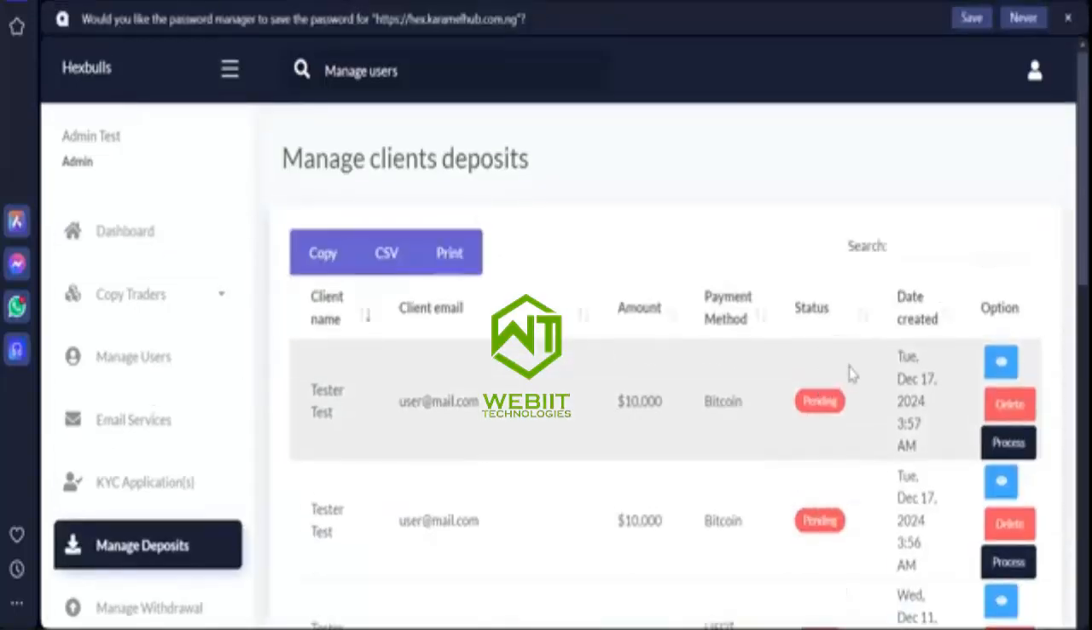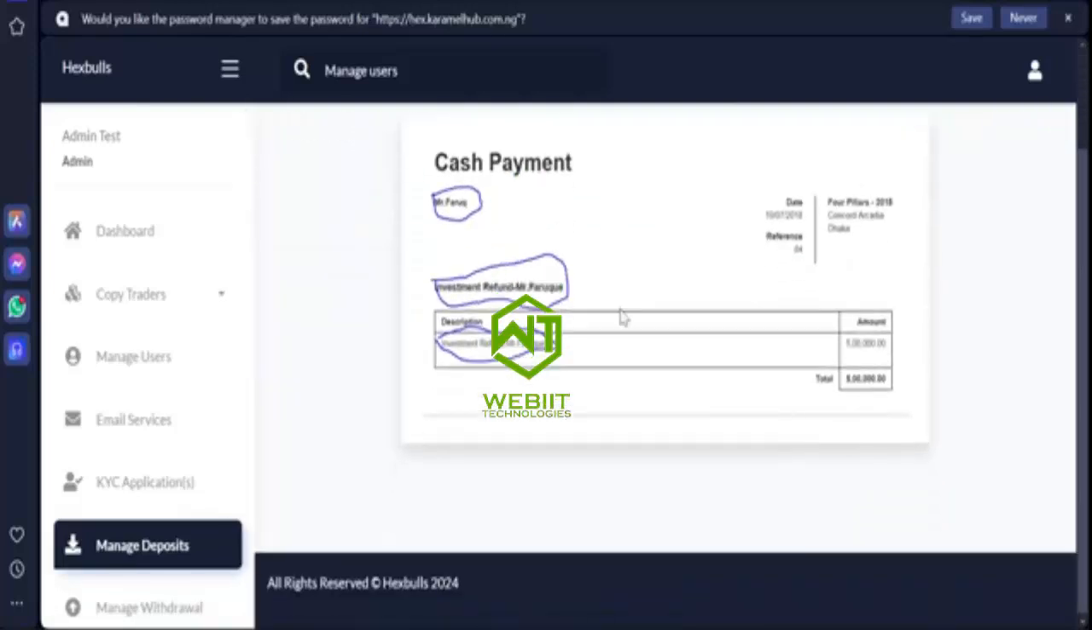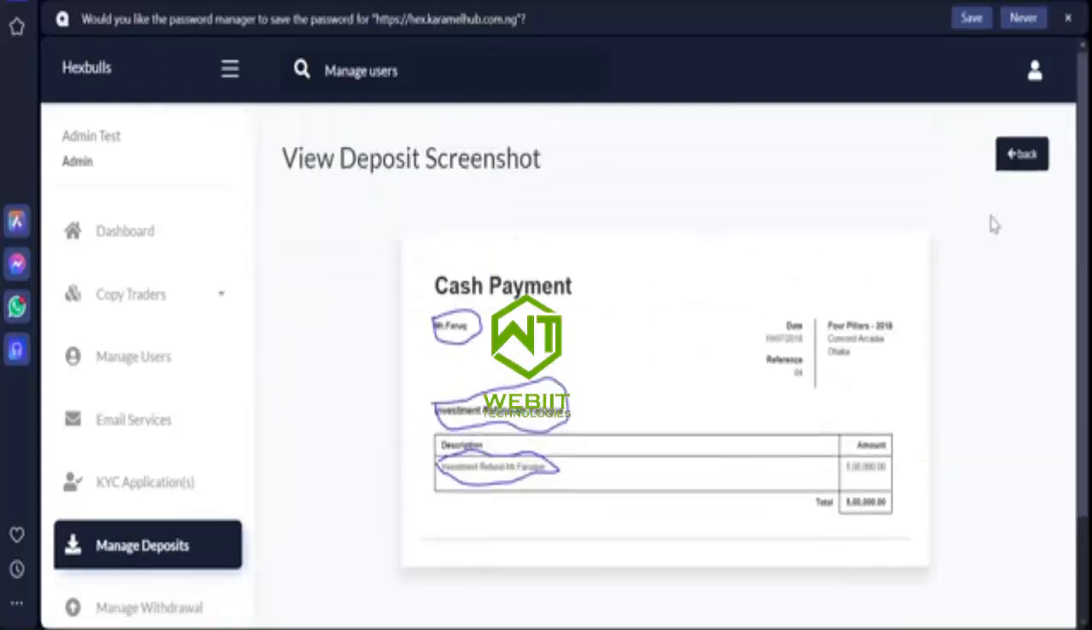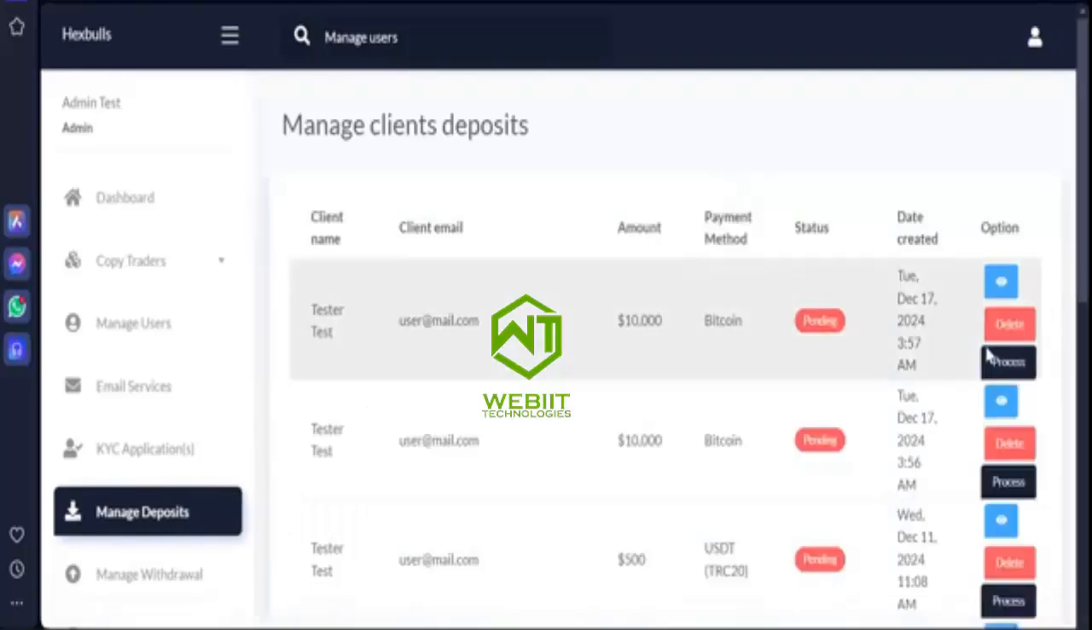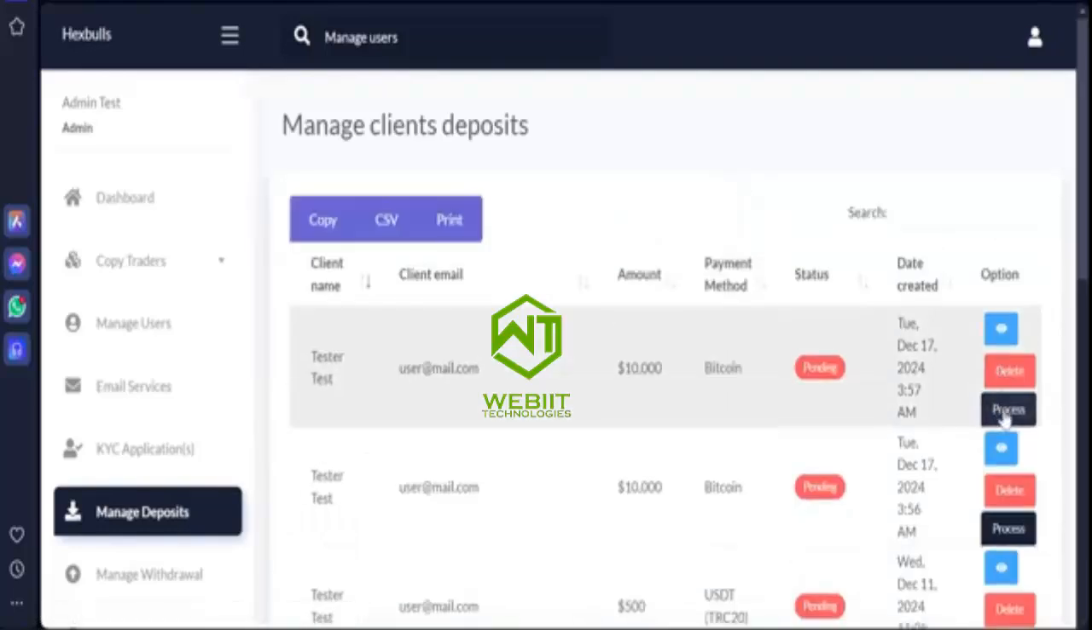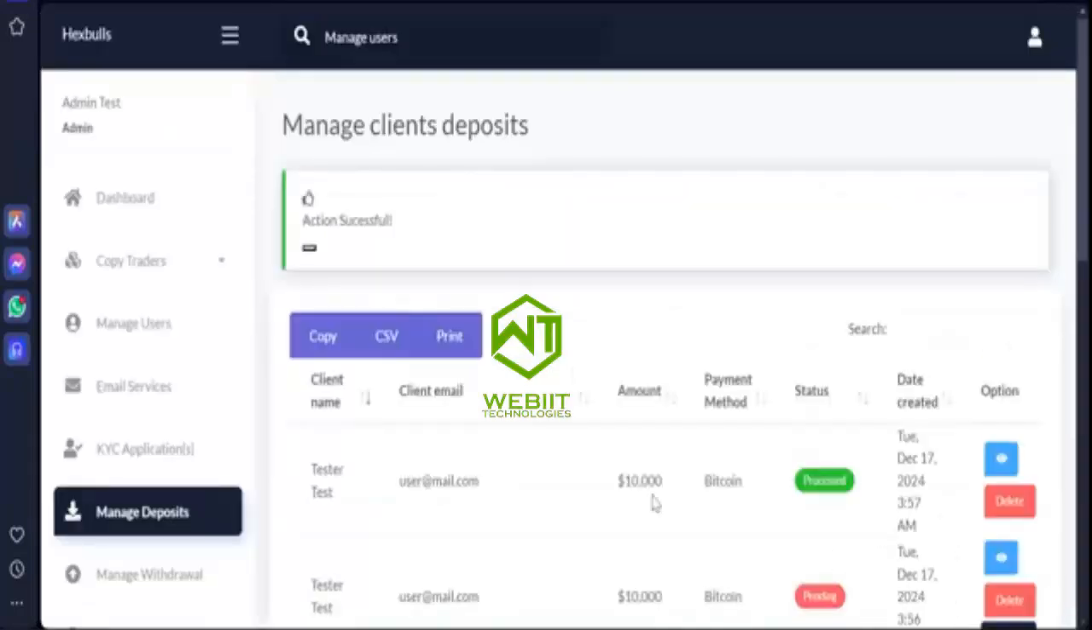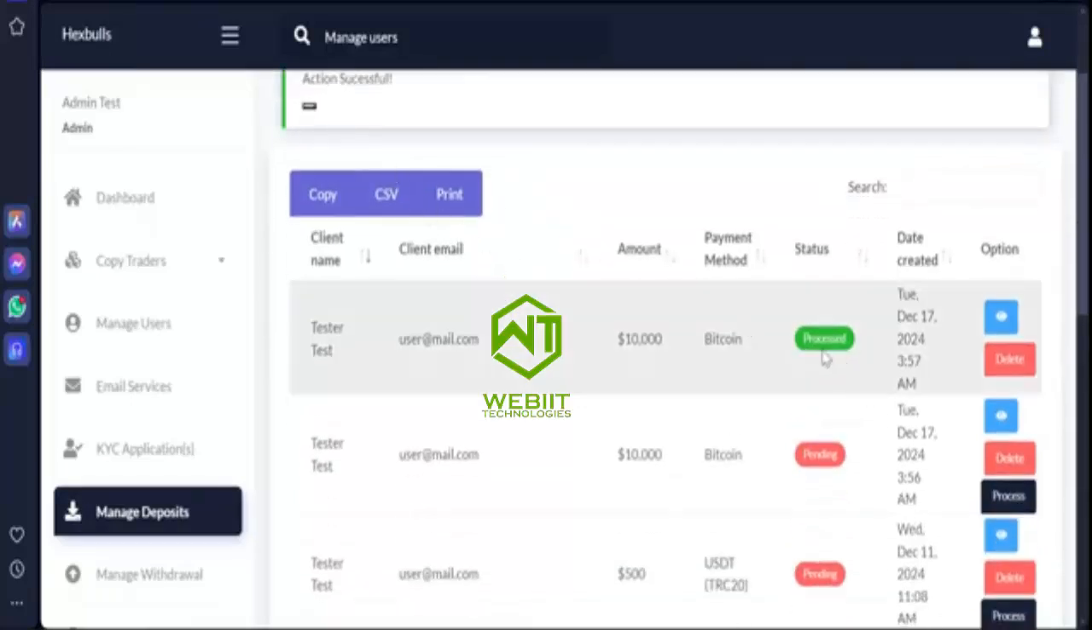So you can see now pending. I can click on this eye icon to view the receipts which are uploaded. So you can see that now. I'll go back, and I will click on process. So you can see now that the transaction has been processed.